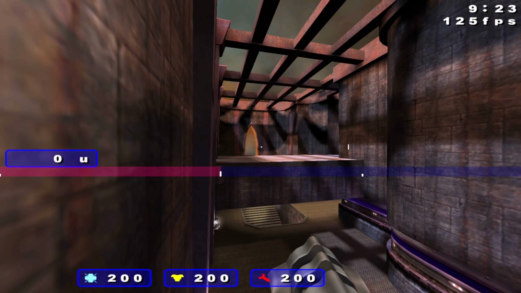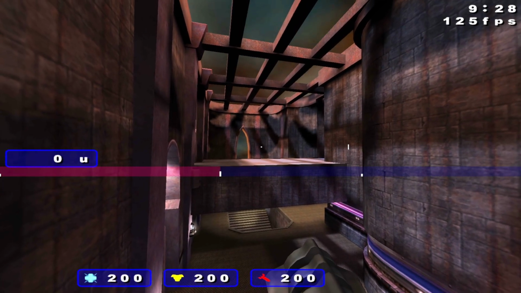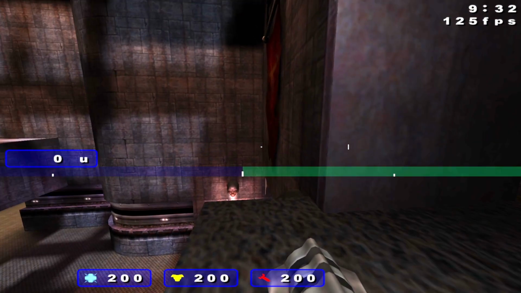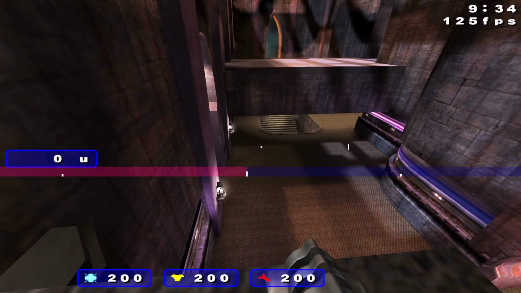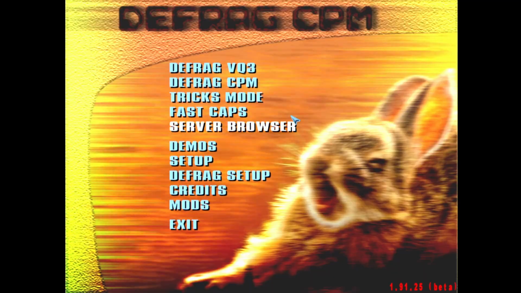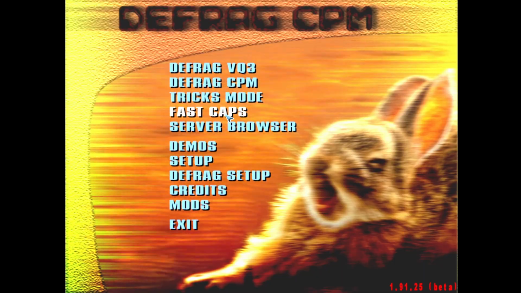It takes a bit of time to get used to, but once you're able to do it, this is kind of one of the most known trick jumps in Quake, or in Quake 3 at least, and you should be able to pull it out whenever. So those are two of the techniques that are useful in all Quake 3 versions.